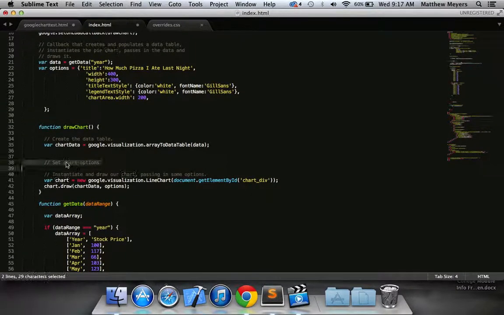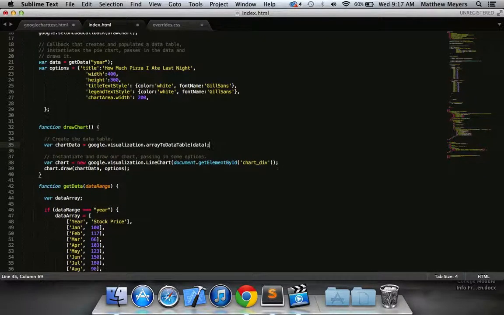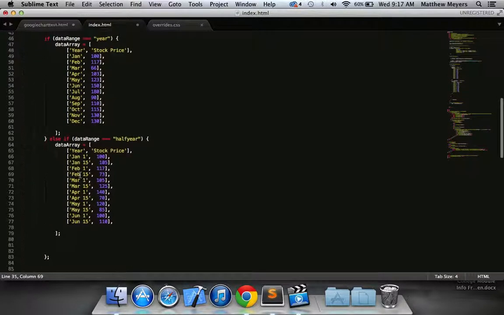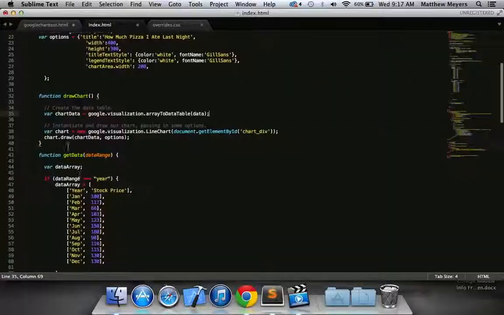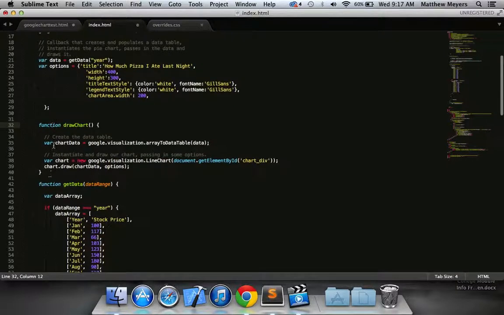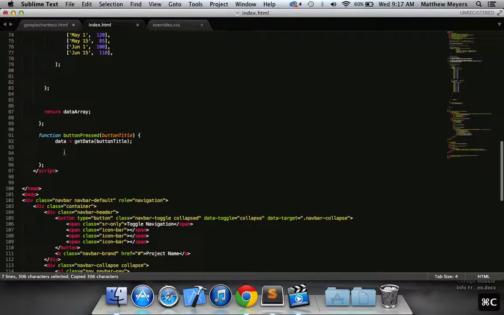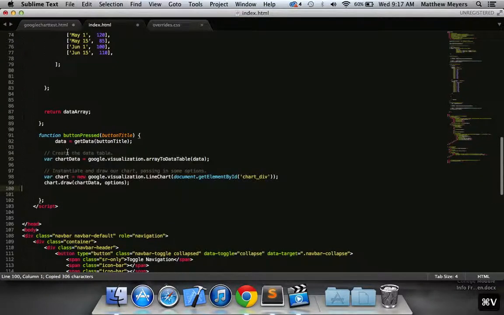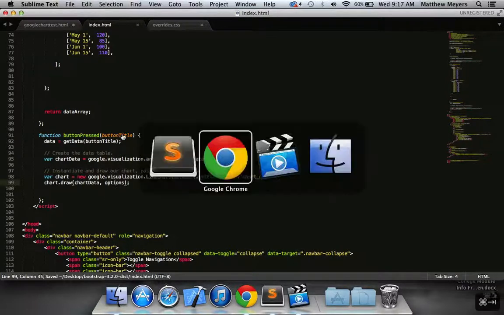I'm going to get rid of this because it's confusing. Okay, very nice. So finally we need to make the calls to draw the chart. Just like in here, we need to create the data table and then the chart. Okay, same thing, same thing. Let's see if it works.